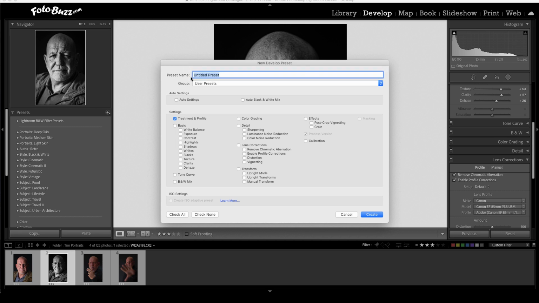Okay, so the first thing we need to do is give this a name. Well, it seems to me, looking at those people who sell their presets, that it's very important to give it some kind of, sorry to use the word, poncy name. So we're going to call this one Noir-T-1.